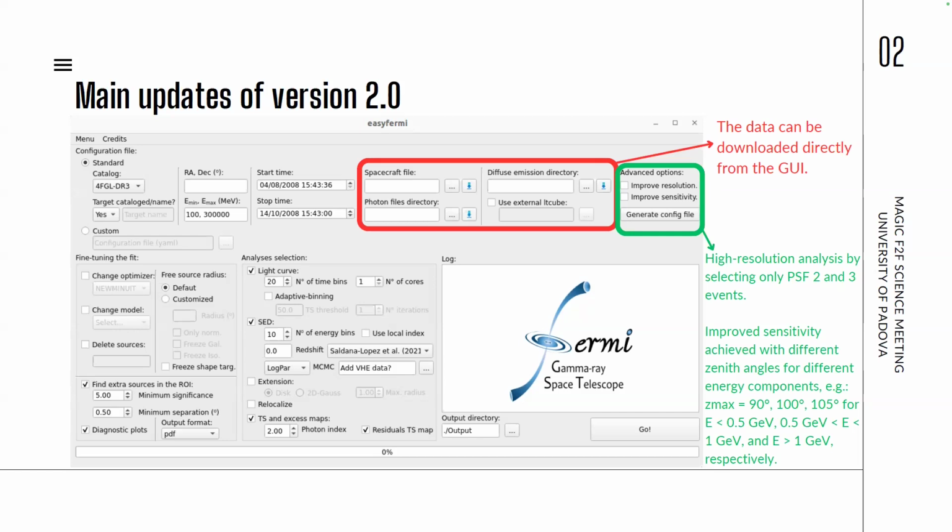Another improvement here in the configuration is that now we can set up a configuration file that allows you to do an improved resolution analysis. By improved resolution, this means that if you check this box, we will only select the best PSF photons in Fermi. So we are selecting only PSF 2 and 3 photons, which are the 50% best direction reconstructed photons. You can also improve the sensitivity of the telescope.